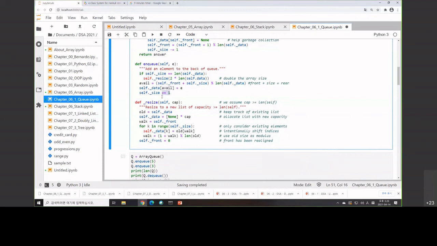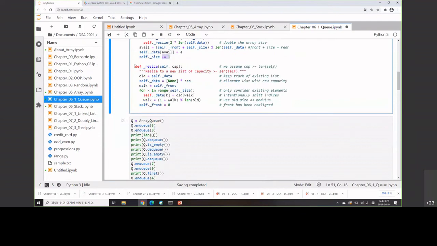The resize means we want to increase the capacity. If we know the original capacity is 10, and 10 is not enough, we want to make it double, so make it 10 to 20. If 20 is not enough, we make it double again, into 40, and so on. This is the same as the doubling strategy that we learned before, so I will skip this one.